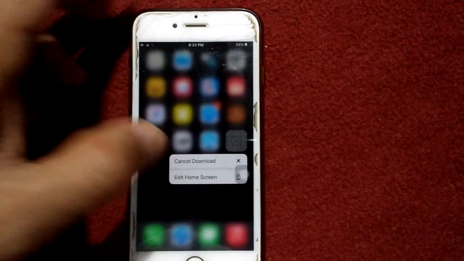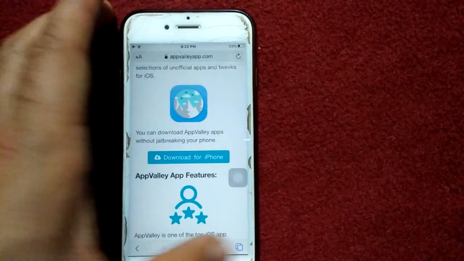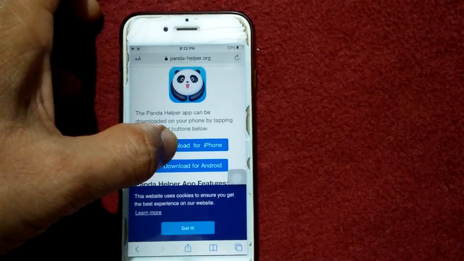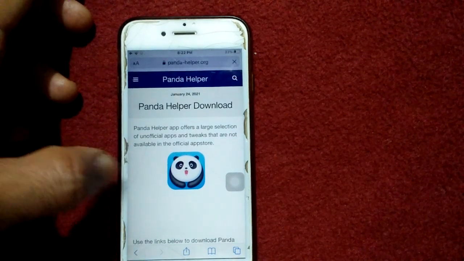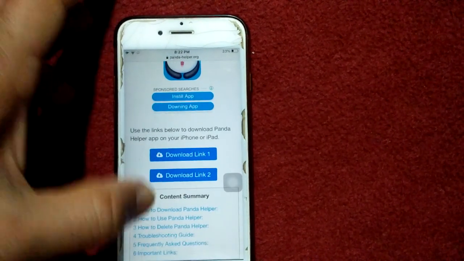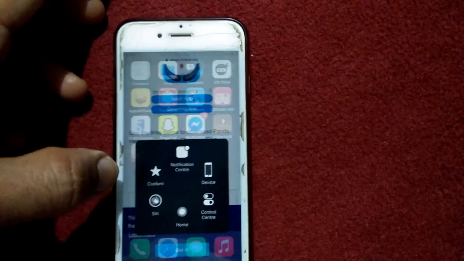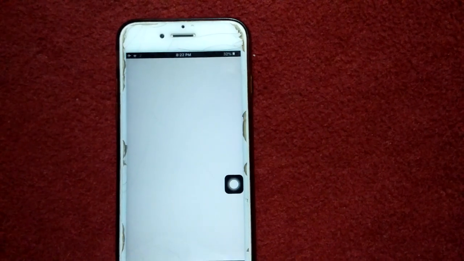Now we are going for second method. Cancel it, launch Safari again and search for Panda Helper and tap download for iPhone. And tap download link 1. After downloading the application, open Panda Helper.